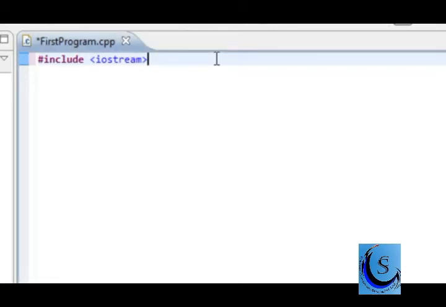Okay, so go ahead and hit enter, and we'll type in our next line of code. So the next line of code is going to look like this. Using space, namespace, space, std, semicolon. I don't want to say too much about this particular line of code at this time, other than it's going to save us a few keystrokes, but we'll revisit the concept of namespaces later when we discuss such concepts as functions, classes, and scope.